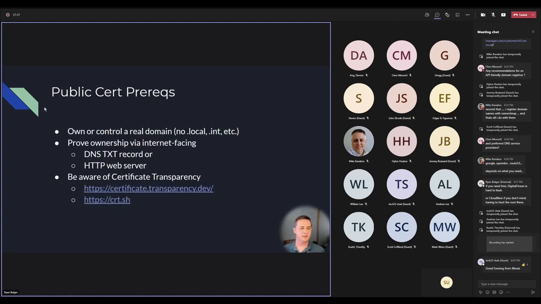So the thing with getting a public cert at all these days from any public CA, be it Let's Encrypt or Sectigo or any of them, is that obviously you need to own a real domain. You can't get a public cert for a .local or a .int or a .dev or any of those TLDs that don't actually exist or you don't actually own. And then you have to be able to prove that you own the domain either via a DNS text record that the provider will tell you to create, or hosting a file on a public-facing web server.